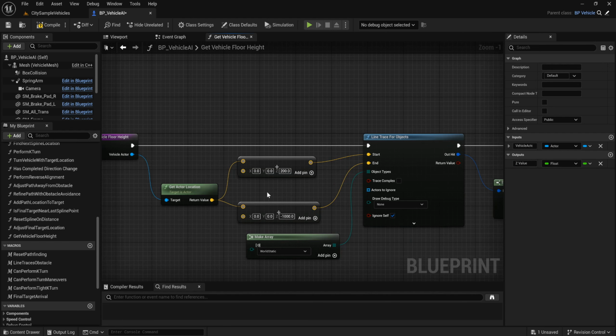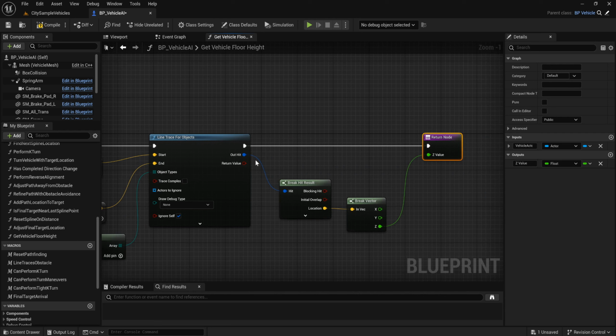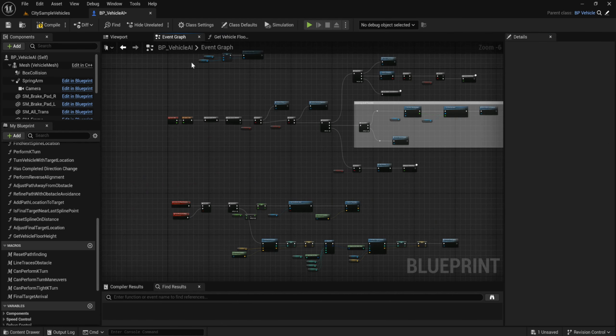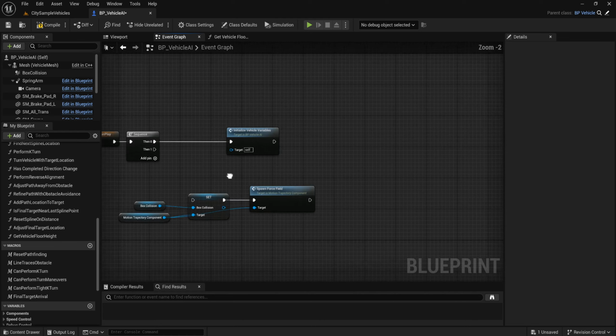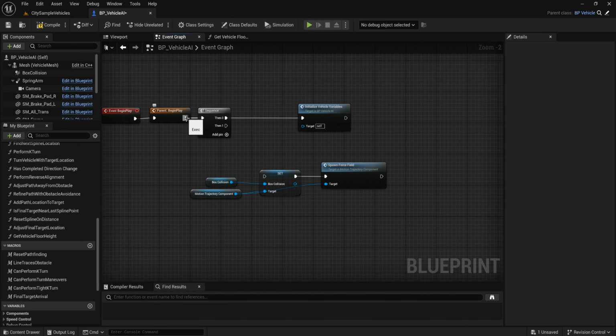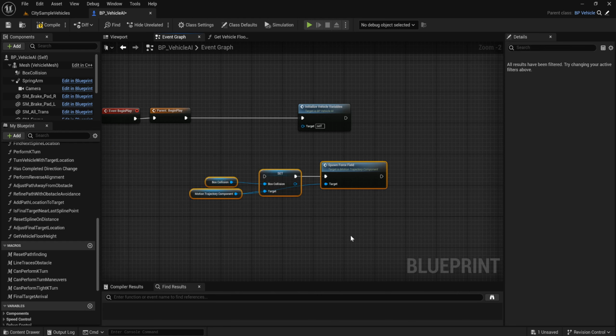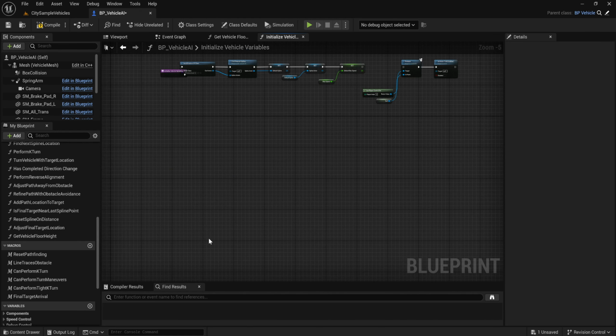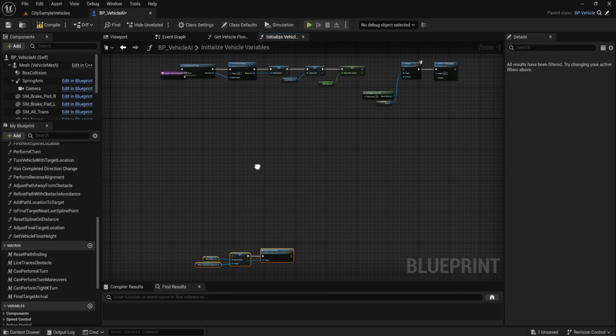We do the line trace downward. So when we overlap, it is the Z value of the floor. And set this to pure function. To event graph, we can connect this and don't need this sequence. Copy this and delete. Go to initialize. Add it here.